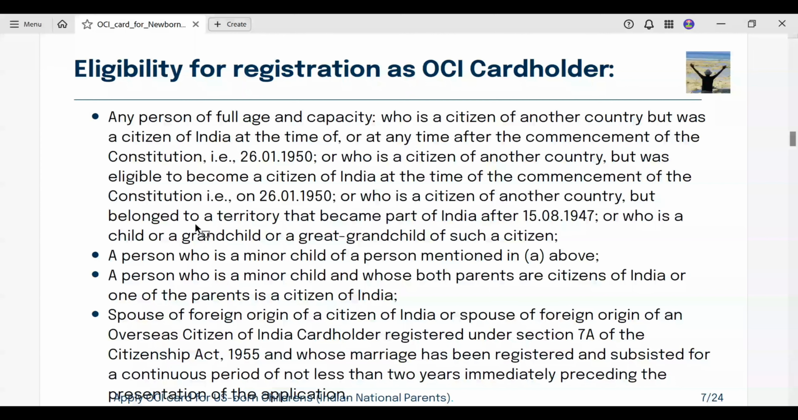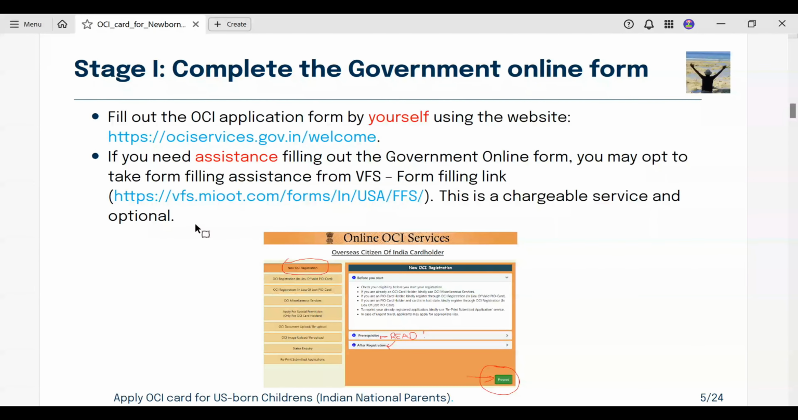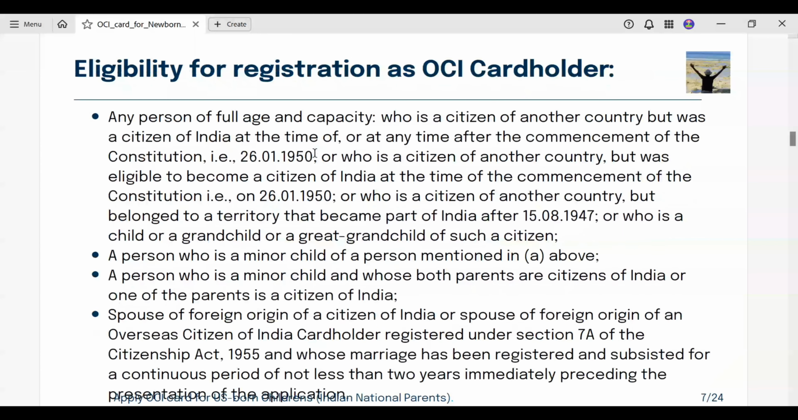There are several clauses. I found that any person of full age and capacity who is a citizen of another country but was a citizen of India at the time of, and so on. There are a lot of things you can read, and if any of the points your candidate fulfills, then you can apply. If you want to read those things in detail, you can go through this link, ociservices.gov.in, and read them.